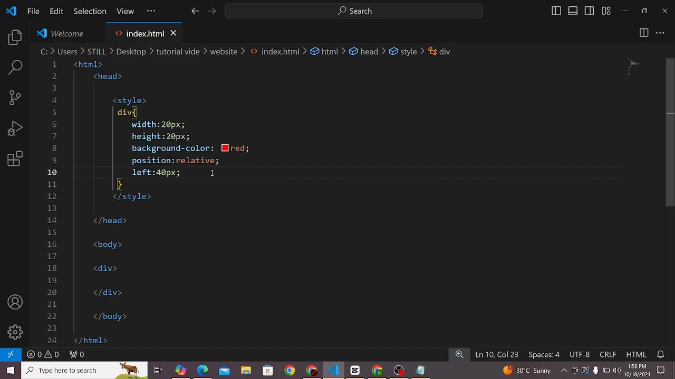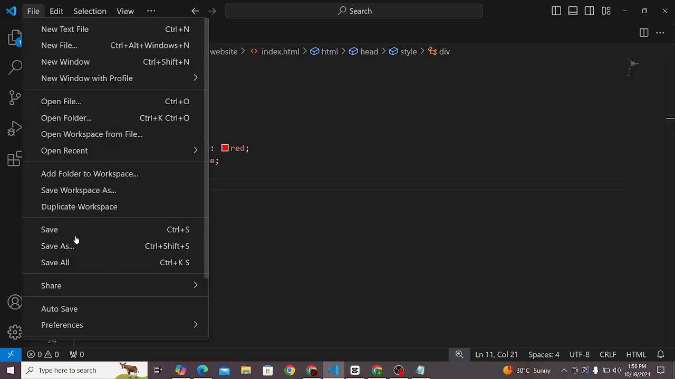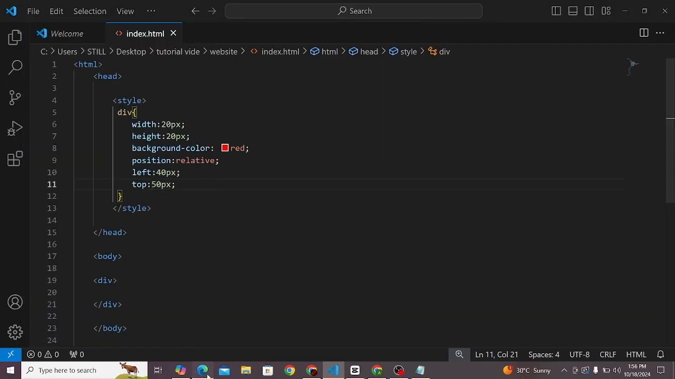Second, we can also assign top to it. So you can just type top colon and semicolon. Now we want to move the item from top to down a little bit. So let's move the item from the top by 50 pixels. Now let's save it and open our browser. Now let's refresh and see. You could see that our box has now moved from top to 50 downward.